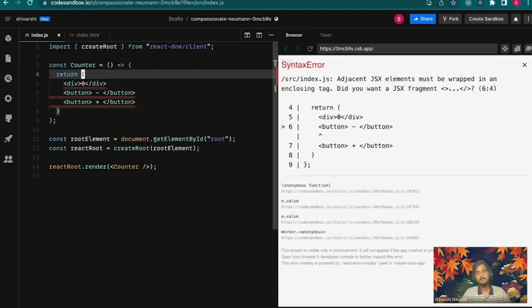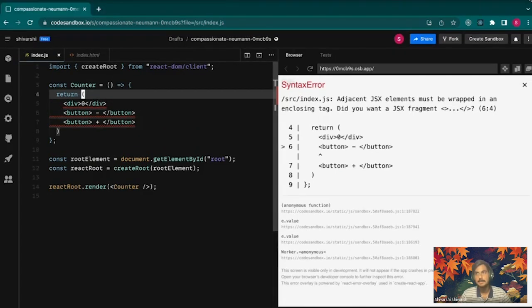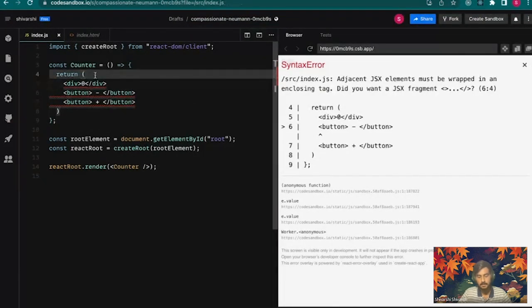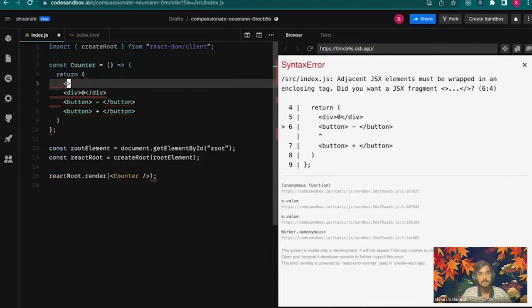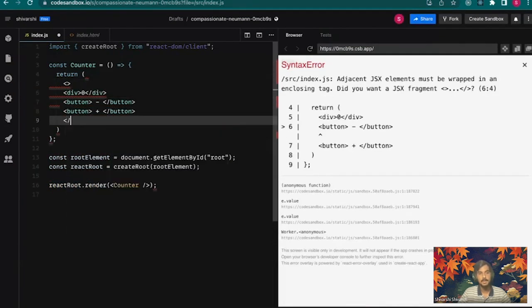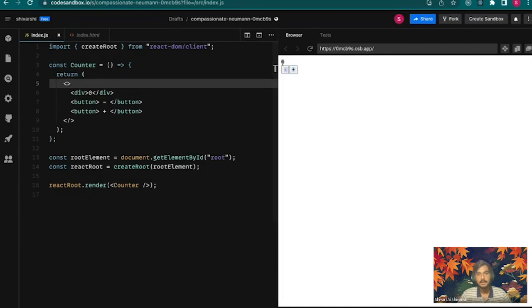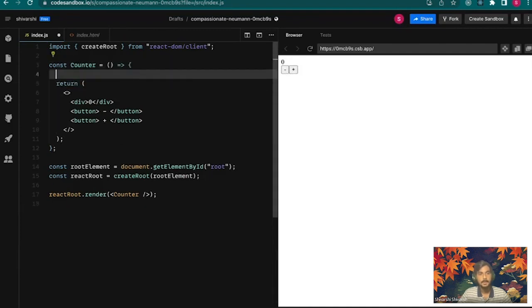And from a component, we can only return a single HTML or single JSX element. So these are three elements, so we could wrap them in something that looks like an empty JSX element, and it's called a React fragment. It's basically like a div, but it doesn't get rendered to our actual HTML page. So now we can see our counter app is here, but we don't have any functionality in it. So now let's add the functionality to it.